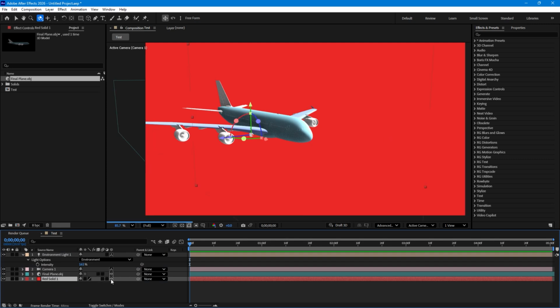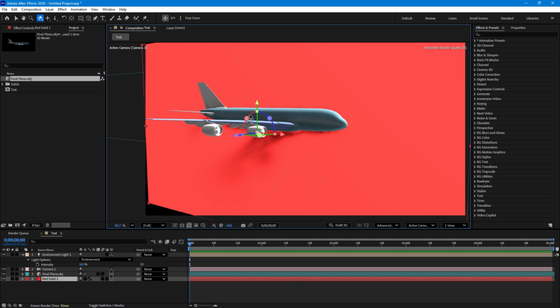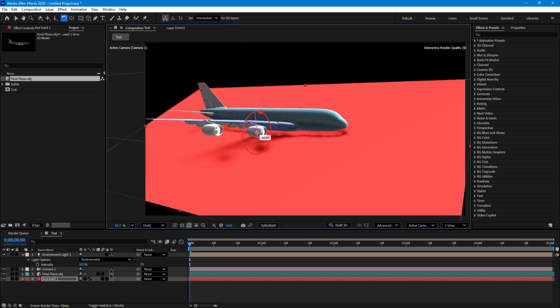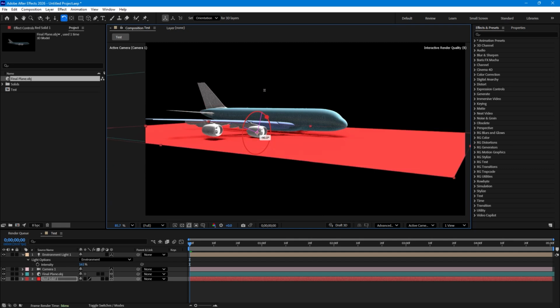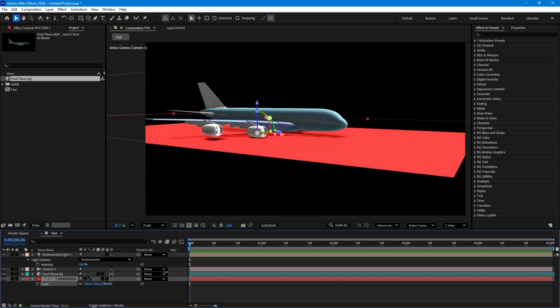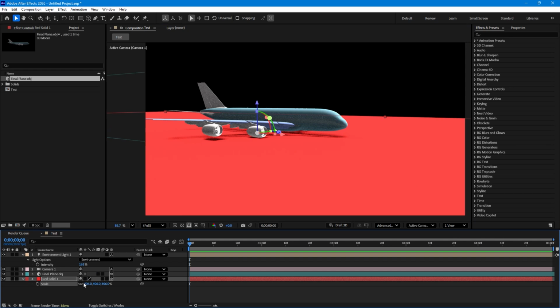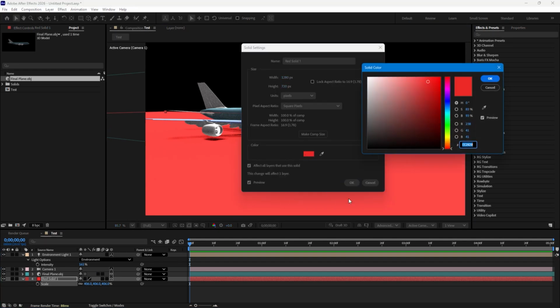Press T, turn on the 3D, and rotate. Hold Shift on the keyboard and change the size. Let's press S for the scale. Change the size. Hold Control Shift plus Y.